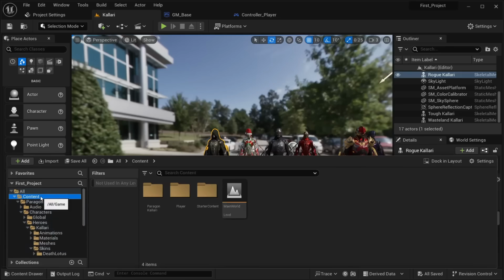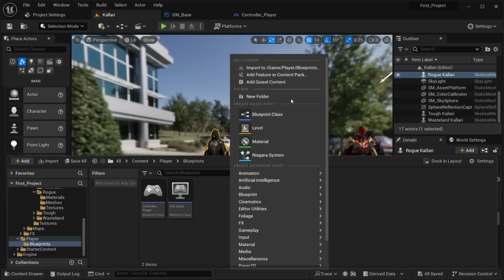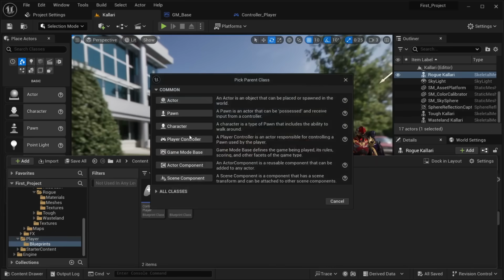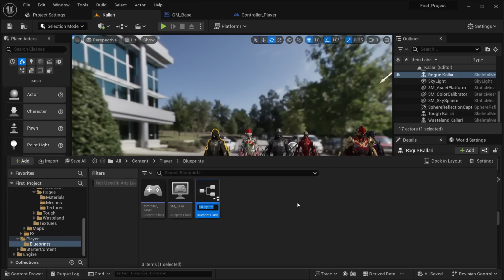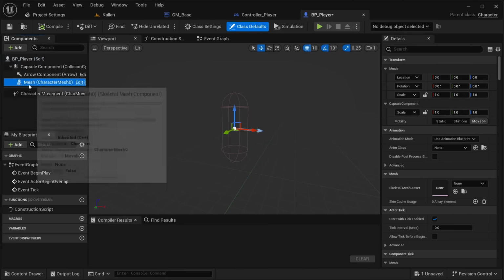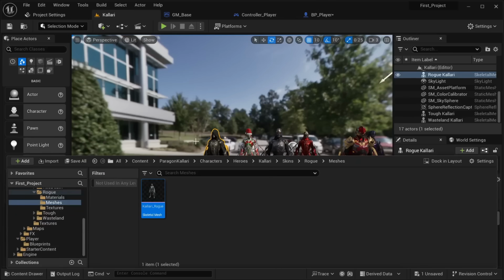For that, actually first, let's go into our content folder and then player and blueprints. Over here, I'm going to right click and then go into blueprint class. Then I'm going to select a character. This one is going to be our BP underscore, let's say player. Open this up, and over here I am going to be adding that mesh. So let's go back into our Kalari, browse to asset, and then I'm going to see this.